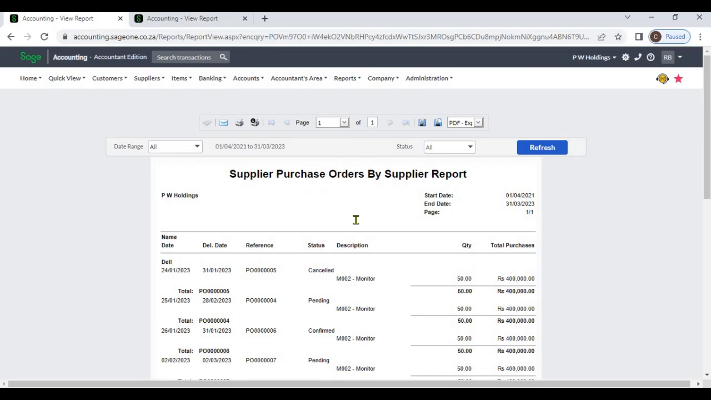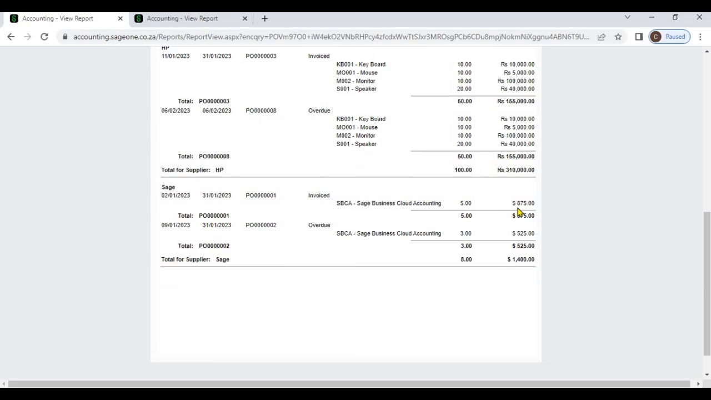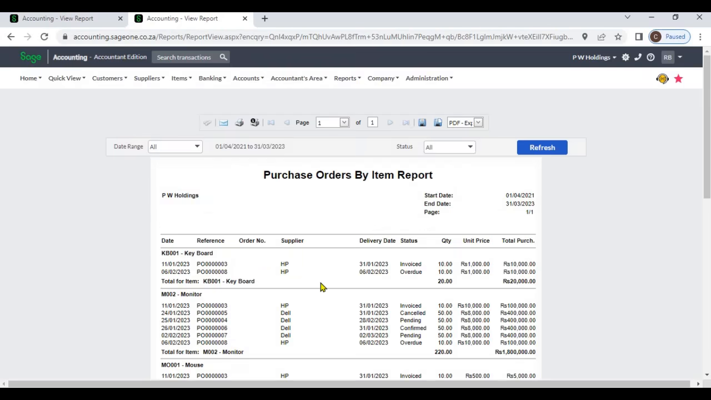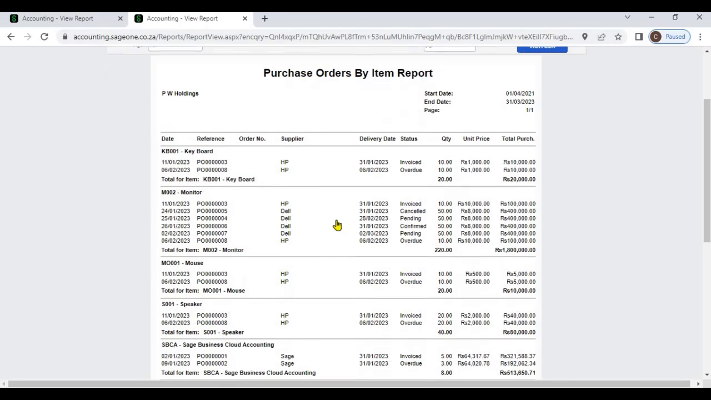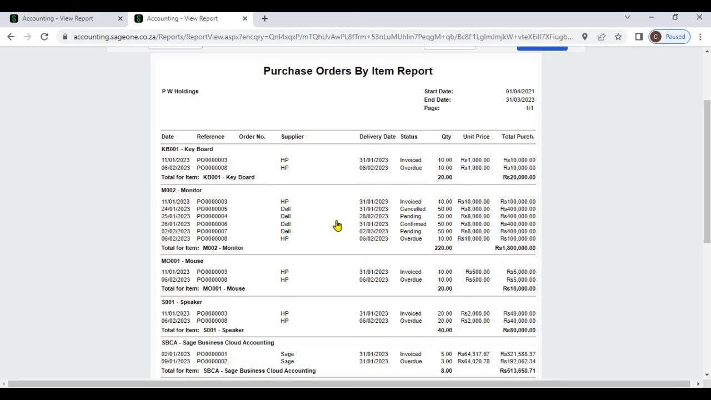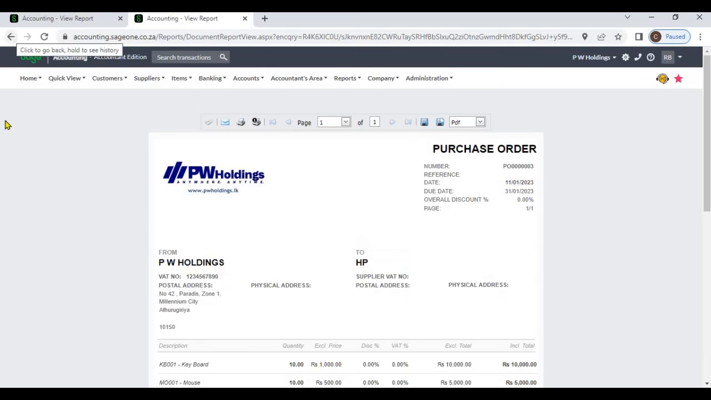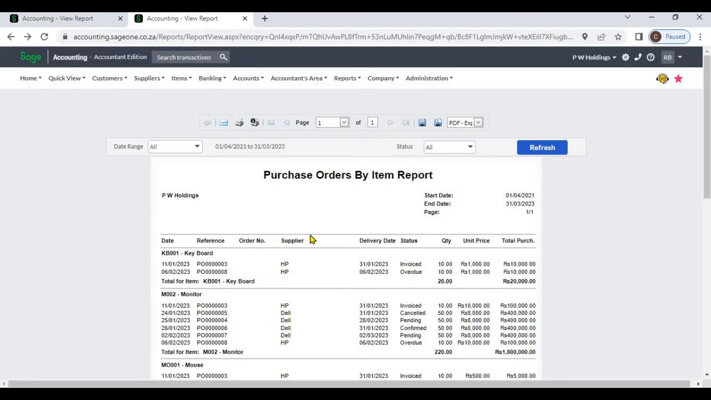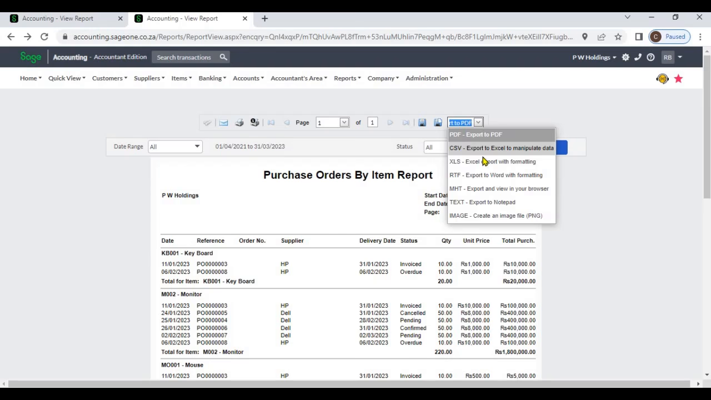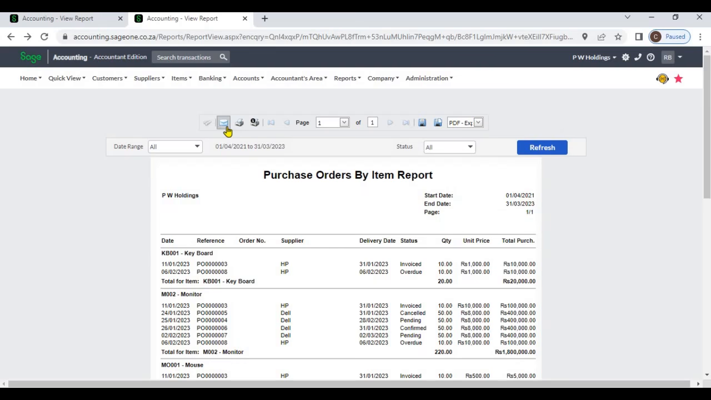Supplier purchase orders by supplier report, you can generate in home currency or supplier's currency. However, purchase orders by item report, you can view only in home currency. By clicking this transaction, you can view the original document. You can export this report to PDF, CSV, Excel, and these formats. You can print or email this report.